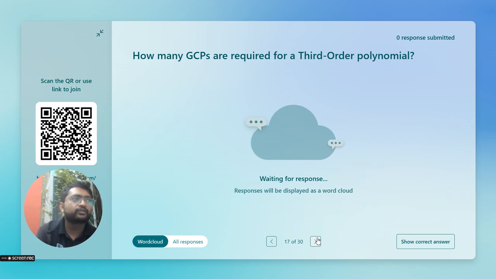Put 3 in the formula. P plus 1 into P plus 2 all divided by 2. Ten. Yes, so the answer will be 10. So you will get 4 into 5 divided by 2, so 20 divided by 2, which will result in 10.